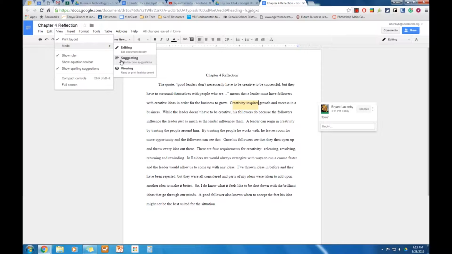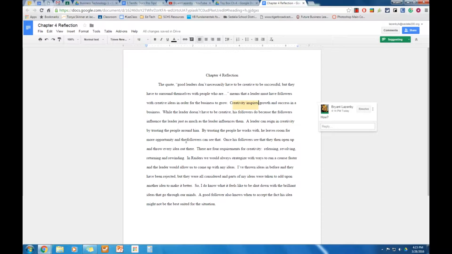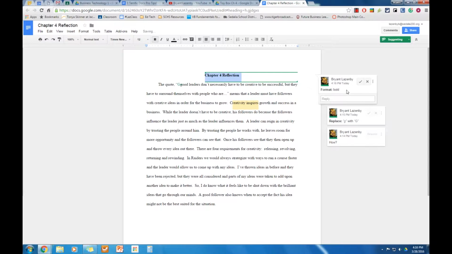Let's take a look at that right now. So I'm going to click on Suggesting, and I'm going to start making some suggestions to this document. For example, if I think the G on good leaders needs to be capitalized, if I hit backspace and a capital G, you can see that this section is now green, and it tells you what I did. It replaced the lowercase g with a capital G. If the title of the essay needs to be bold, I can highlight that, click my bold option, and it's going to tell my student what I did.